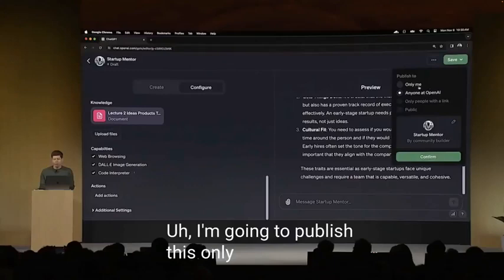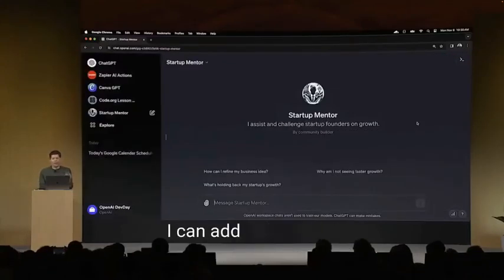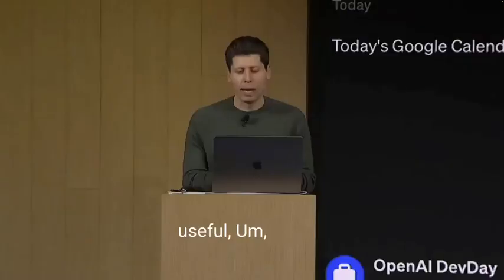I'm going to publish this only to me for now. I can work on it later. I can add more content. I can add a few actions that I think would be useful. And then I can share it publicly. So that's what it looks like to create a GPT.